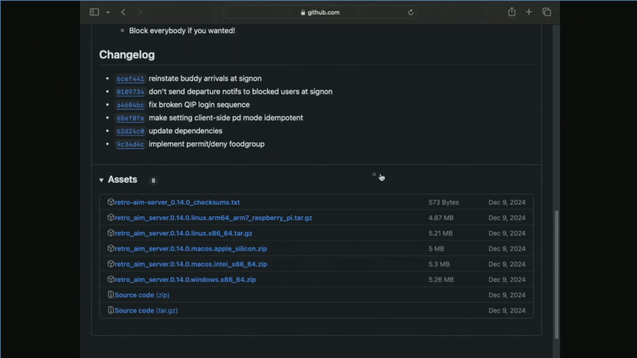Scrolling down to the bottom, we're looking for the macOS sections. So if you're using an Intel Mac, then you would choose this download. However, if you're using one of the more modern Apple machines, like the one that has an M1, an M2, an M3, or M4 chip, then you would choose this Apple Silicon download. Since I'm using an Intel-based one, I'm just going to choose this, but the directions should be practically the same.